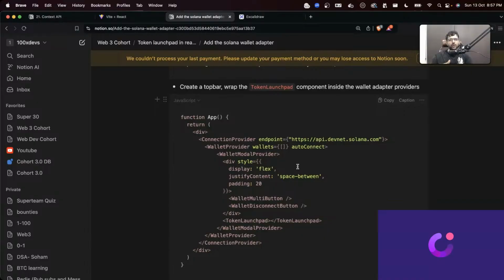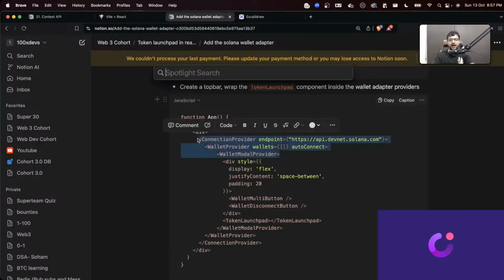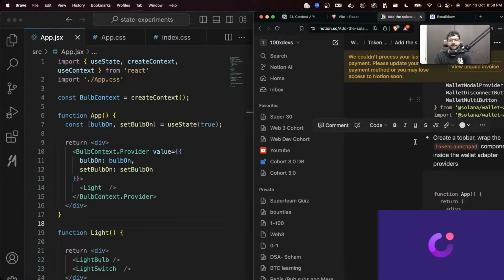Look at this component. Don't get too overwhelmed. But if you remember when we were creating the token launchpad in the Solana cohort, in the Web3 cohort, we wrote all of the logic here, the token launchpad logic, but we wrapped it inside a lot of providers: connection provider, wallet provider, wallet modal provider. These were also using the context APIs. Notice that I have wrapped my application inside a bunch of providers. Are we doing the same thing over here?